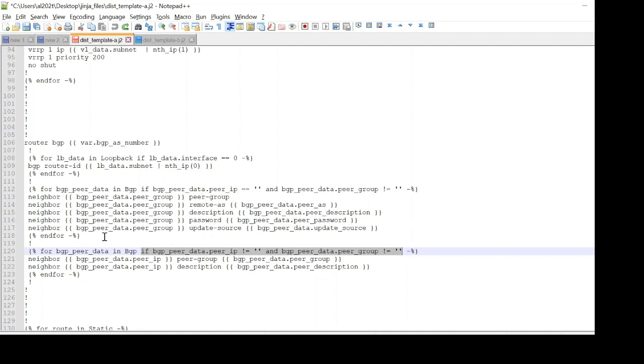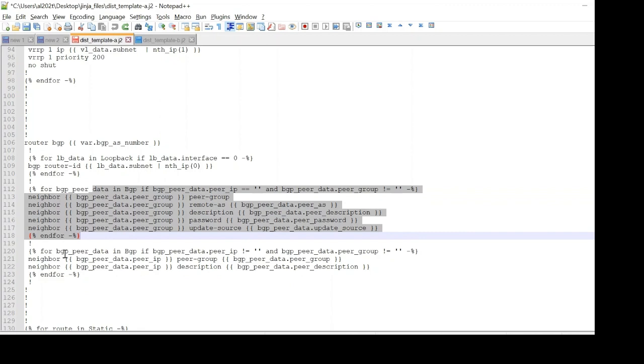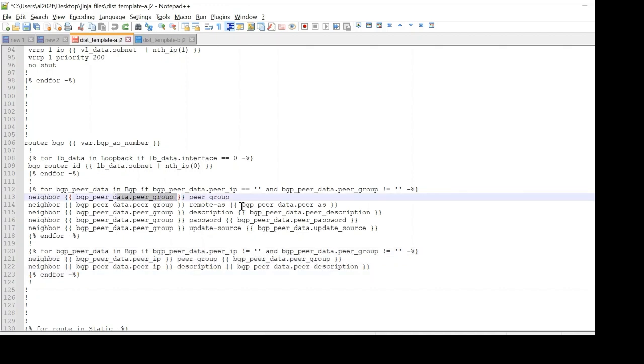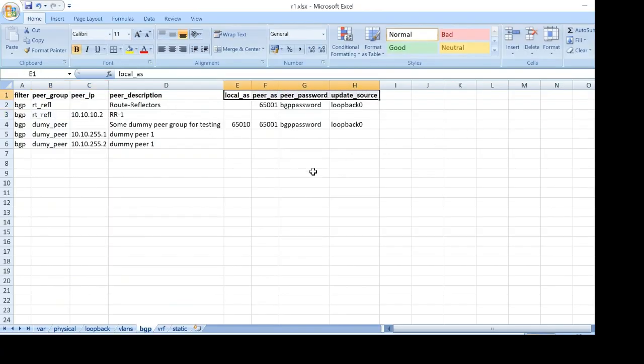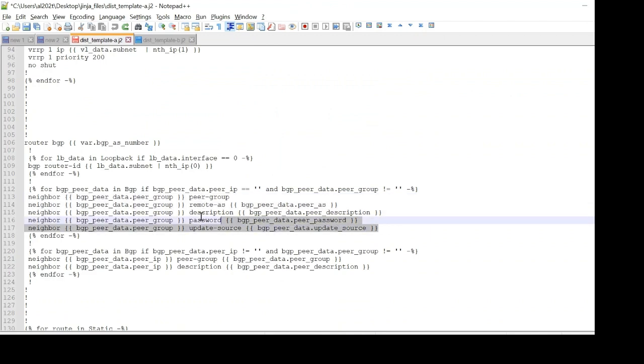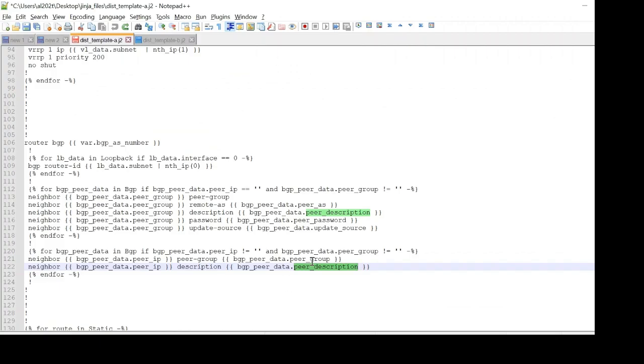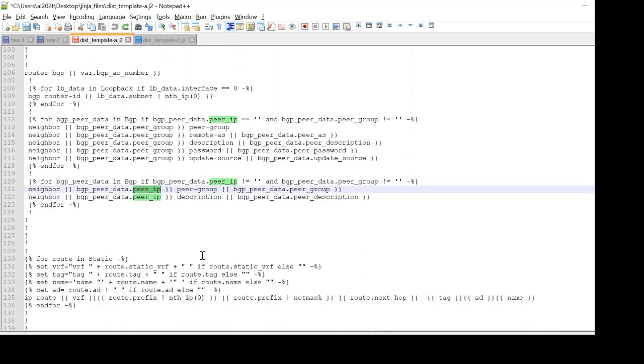So for now, what I have done is I have created the groups and assigned the IPs to the particular group in this section. For the group, we are just doing the peer AS number, description or password, update source, loopback, whatever you want. All those configs are listed down here. Whatever data we have mentioned on the right side will reflect under these sections. The same goes for the peer IPs as well. We have three peer IPs, and for those three we want only peer group name, peer description, and peer IP. So this is our BGP config.